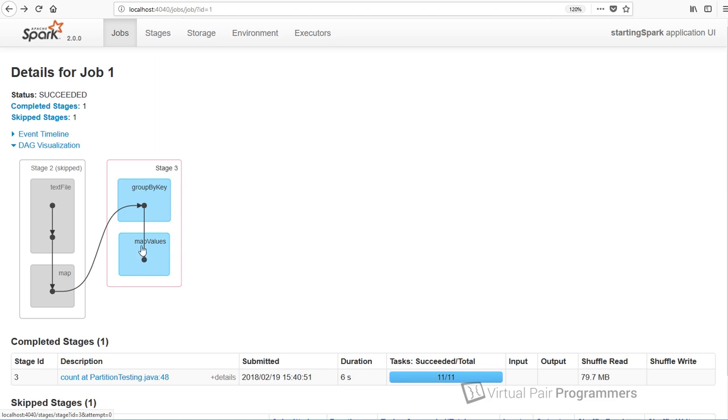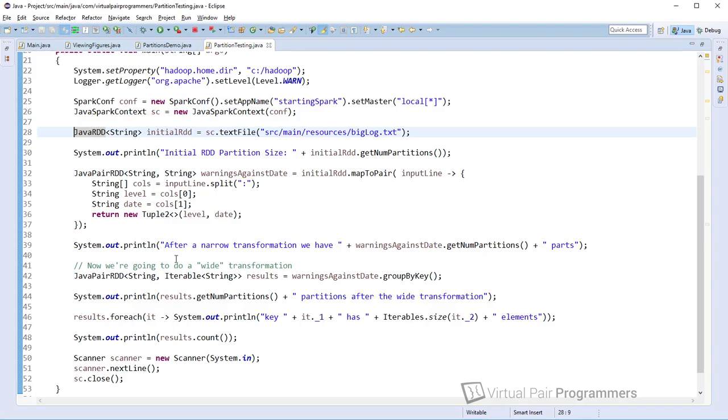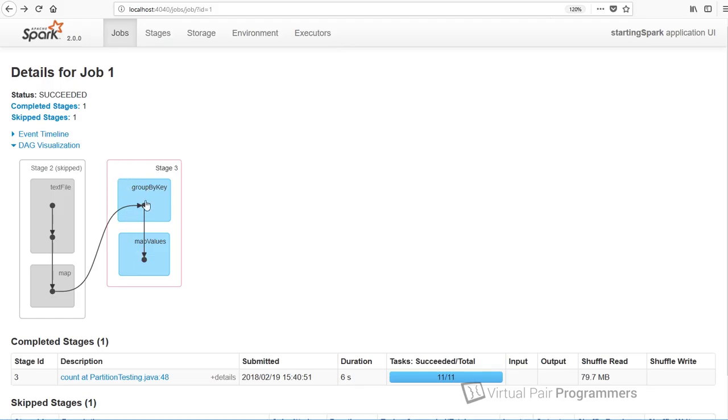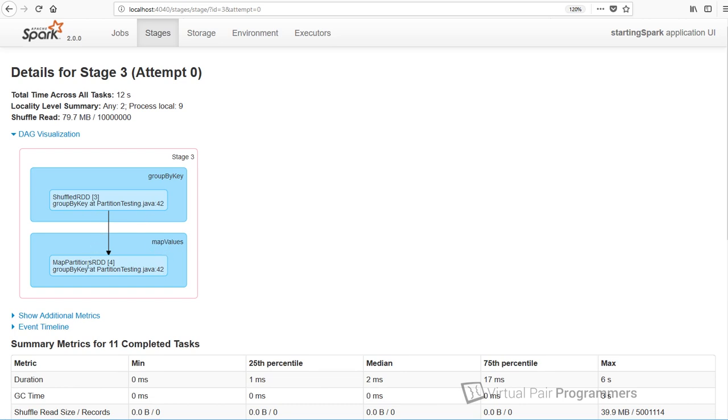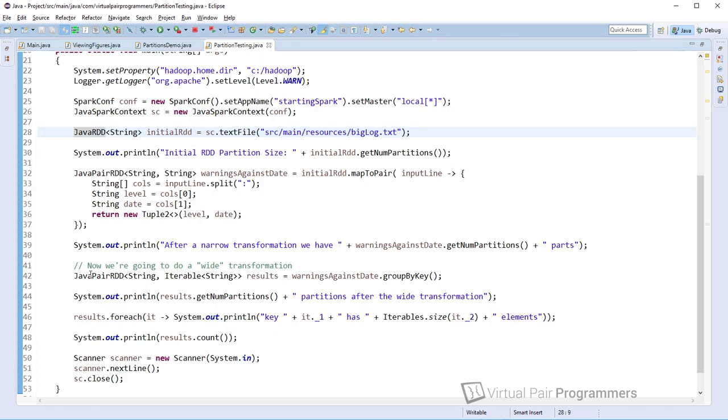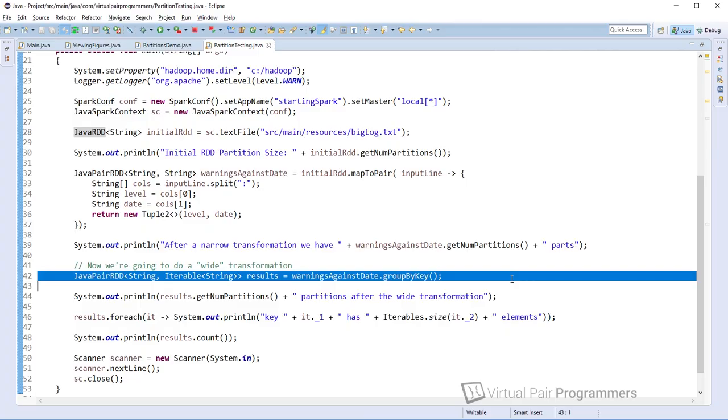By the way, I didn't mention this map values. We don't have a map in our code, but it's actually just part of the group by key process. It's sort of an internal implementation detail, and we can tell that if we follow the link there, you'll see that they both map to the same line of our code. Line 42 is indeed the group by key.